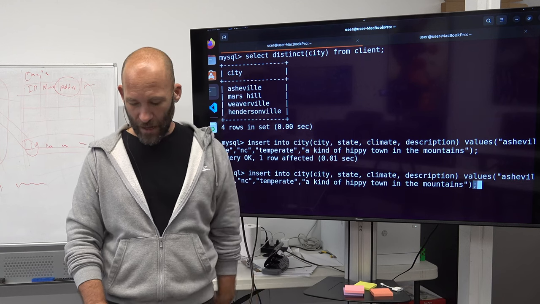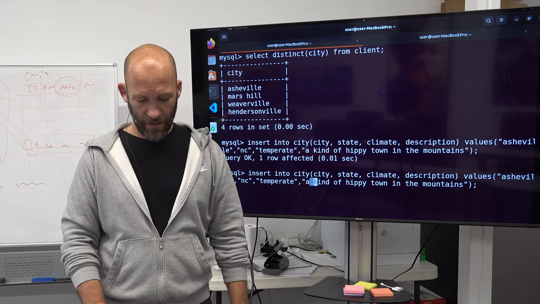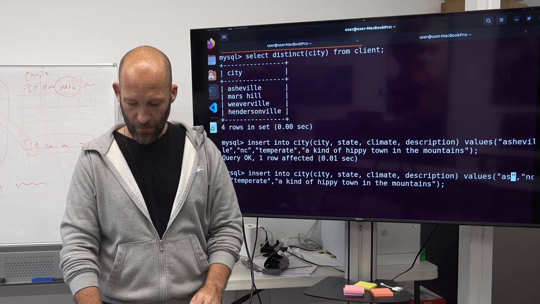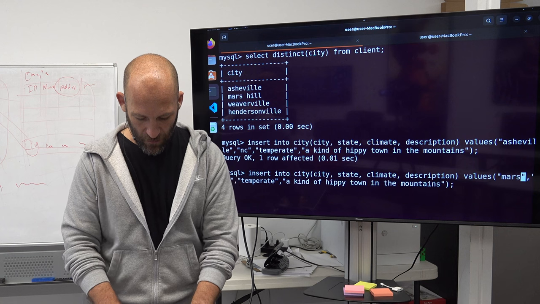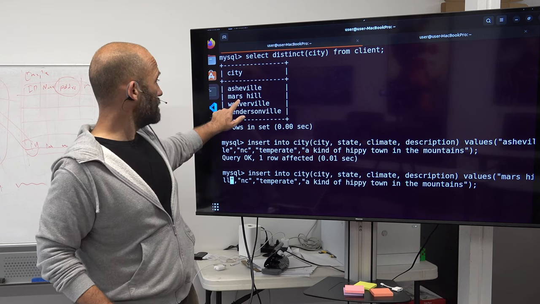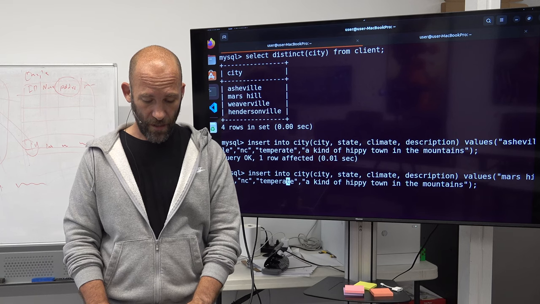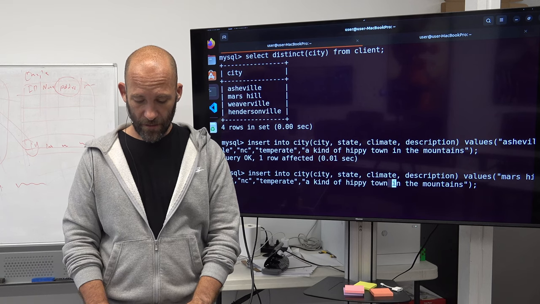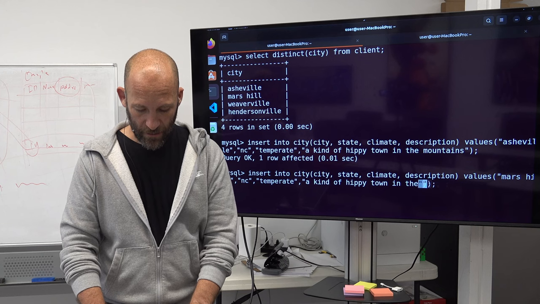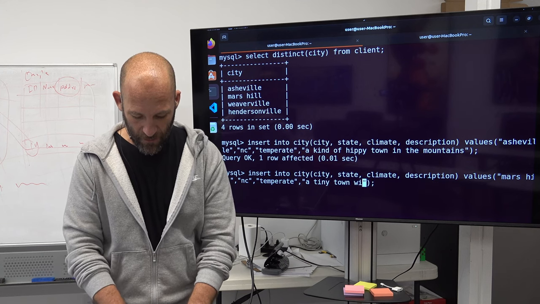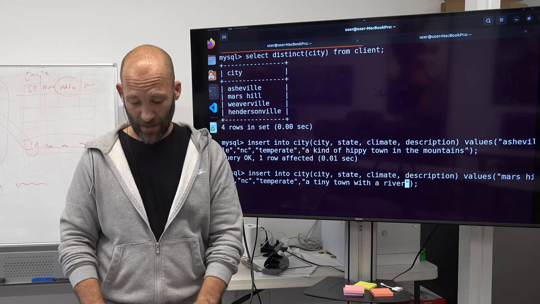I'm going to go up by one. And so that basically allows me to just very easily create a new record. Here, I'm going to do Mars Hill. So I simply look here and see Mars Hill. Mars Hill is also in North Carolina. Let's say Mars Hill is also temperate. And let's say a tiny town with a river. I think it has a river.